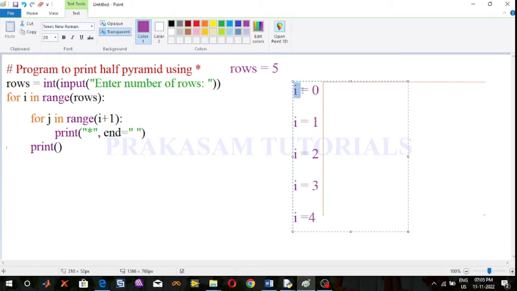So I is equal to 0 indicates the first row, I is equal to 1 indicates the second row, I is equal to 2 indicates the third row, I is equal to 3 indicates the fourth row, and I is equal to 4 indicates the fifth row. And the second for loop represents columns.